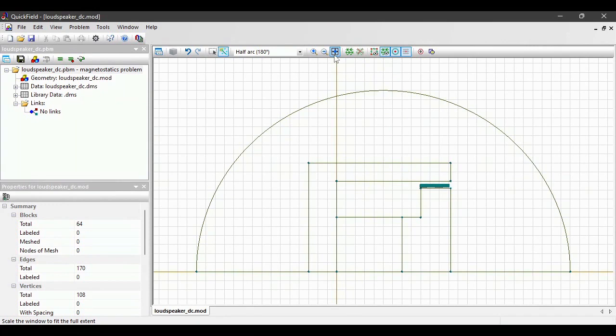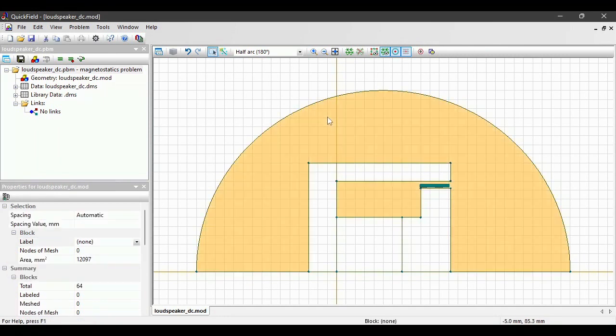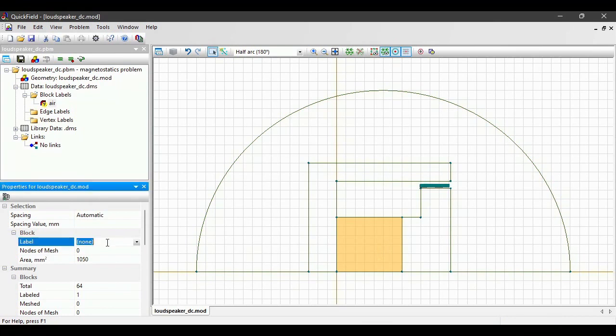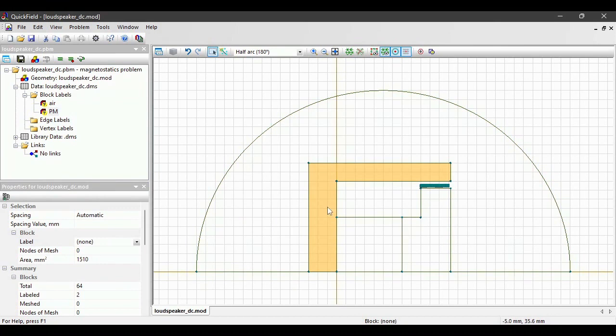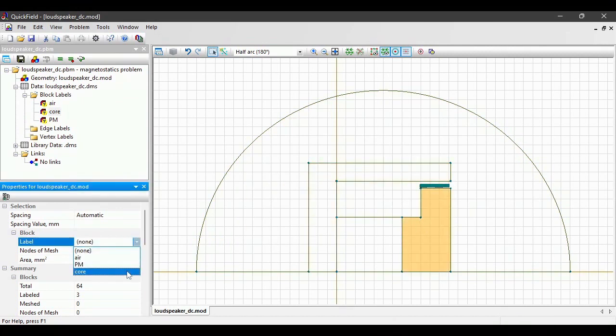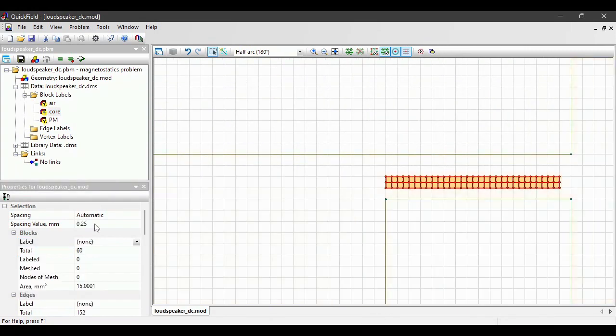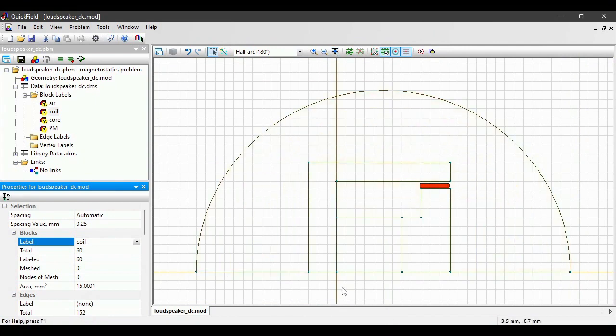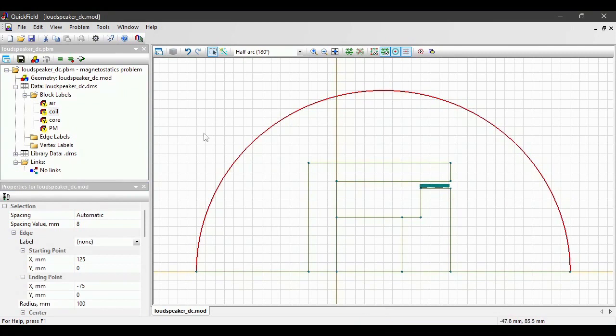Next step is to assign labels. Through labels we will explain the geometric object's meaning and provide material properties. Switch to select mode, click to select the block, and assign label air. The label appears in the tree. Click here, this is the permanent magnet. This is core. And this block is core. And here is the voice coil. And I should also assign labels to the boundaries. QuickField automatically assigns proper boundary condition at the axis of rotation, and for this arc I will assign label external.